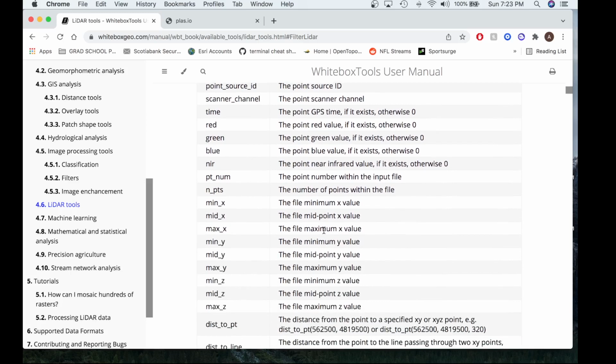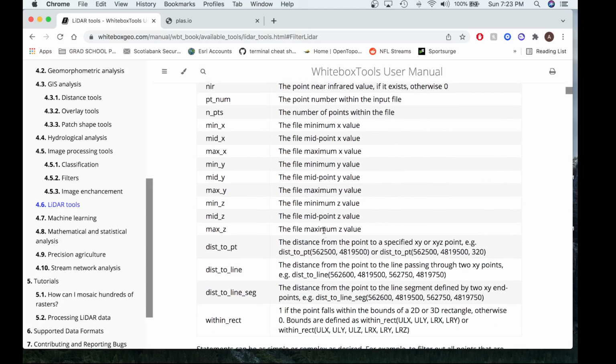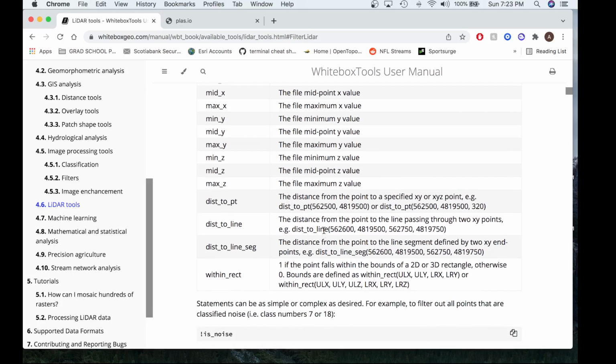Another interesting LiDAR point property that you can filter based on is the min, midpoint, and maximum X, Y, and Z value, so you can create different shapes in which you want to filter these points. Next, you can filter based on a distance to a point or a distance to a line or even a line segment. Lastly, you can create a bounding box with the within_rect call, in which, if the point falls within the bounds of a 2D or 3D rectangle, it will be filtered. So that is a little bit of background on the tool itself.